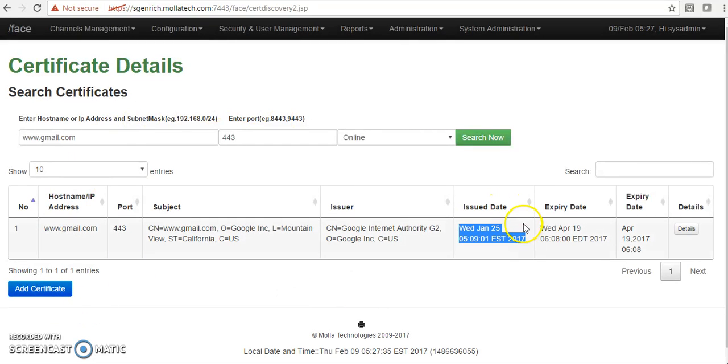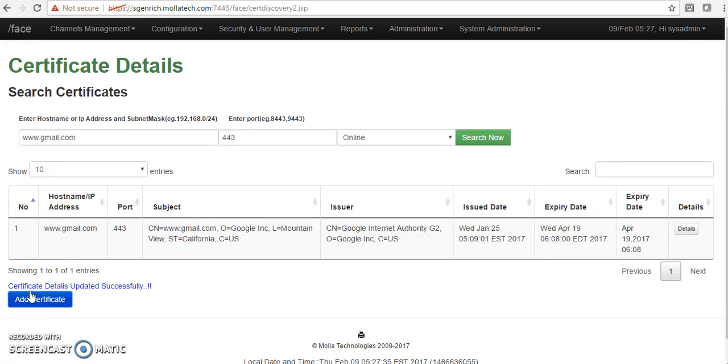This particular search detail we need to add into the Axiom system, so we can get the summary report of any vulnerability present in the certificate from the Axiom dashboard. We can add that, and it will show the success result. That means all these details fetched by our Axiom server are added into the database of the certificate discovery.